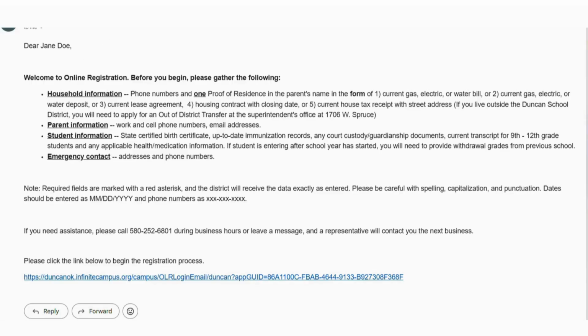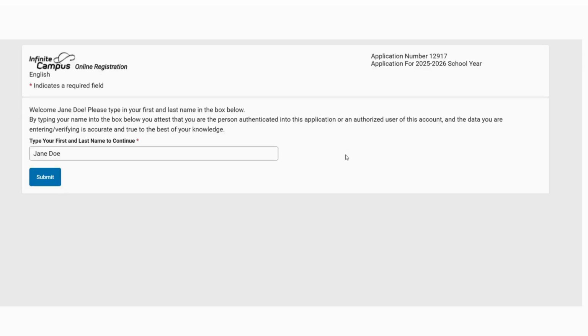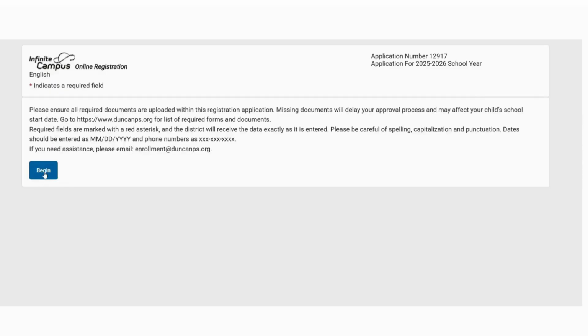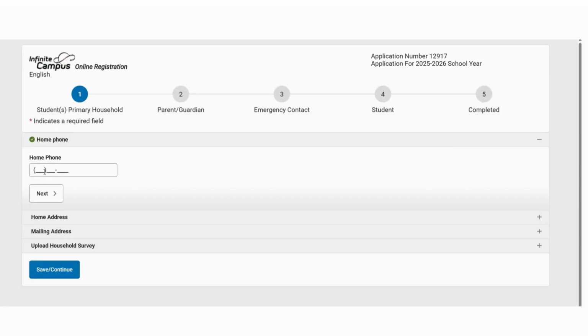This email is going to look something like this. Again, just reiterating some of the important documents that you're going to have that are required, but at the end here, you will click this link to begin the registration process. Here, you will input your name and hit submit and continue to move through the online registration.